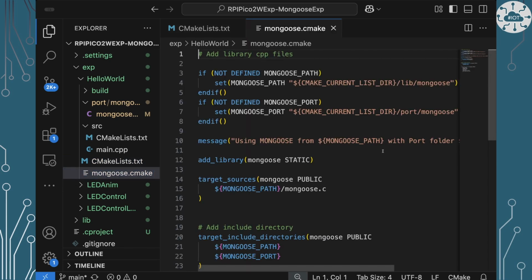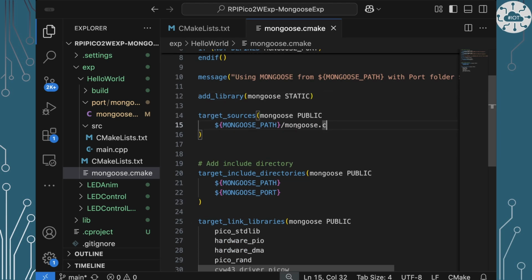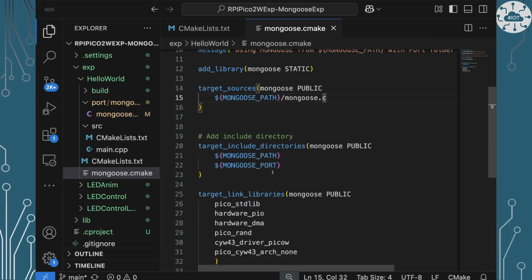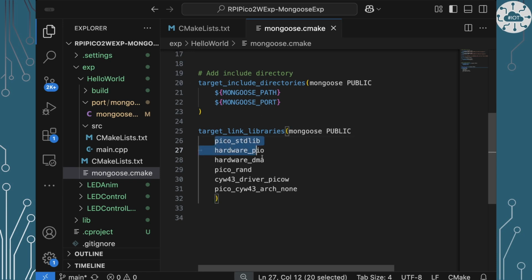Let me just show you what's in mongoose.cmake. Well, it's setting up some definitions which you can override of where to find the Mongoose library and where to find the Mongoose port. In my example here, I actually do override them because I'm sharing the same copy of the library. We're going to just add a single source file to it, mongoose.c. We're going to make sure that we've got the include directories for both path and the ports, so the library and the port code. And then these are the libraries that we need to actually make available to it.